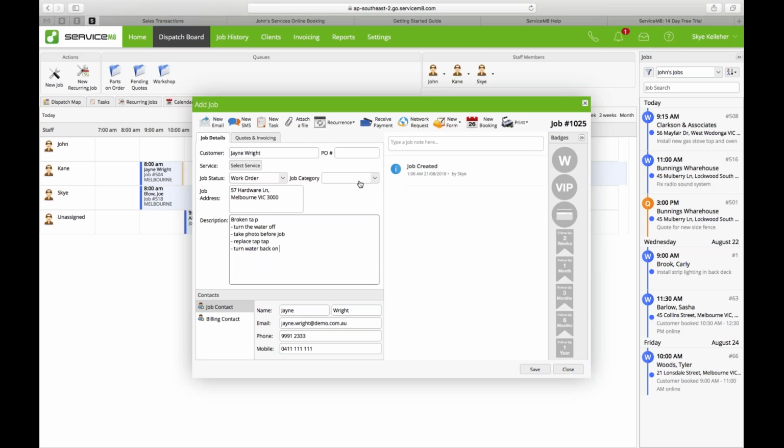And another thing that I can do here is I can select a job category for the job. So our job categories can be completely customizable depending on the business and how they want to categorize their jobs. So we could just do standard for this one. At the end of the month, you can do reporting on the different types of jobs that you've done throughout the month. So I'm going to hit save the job.